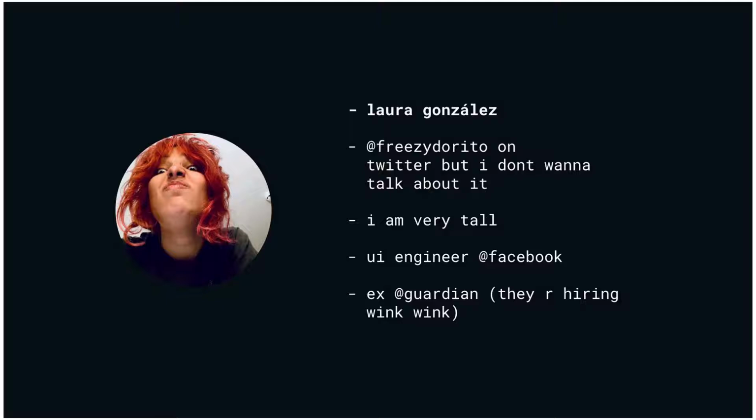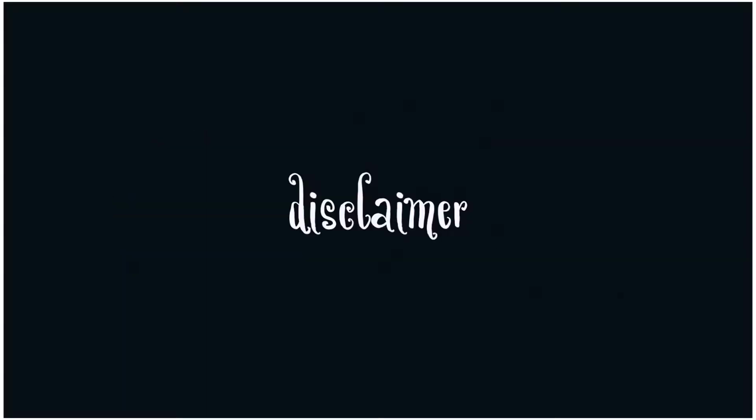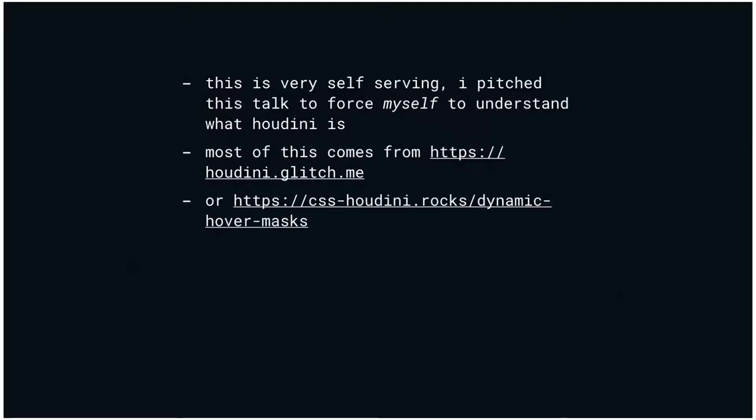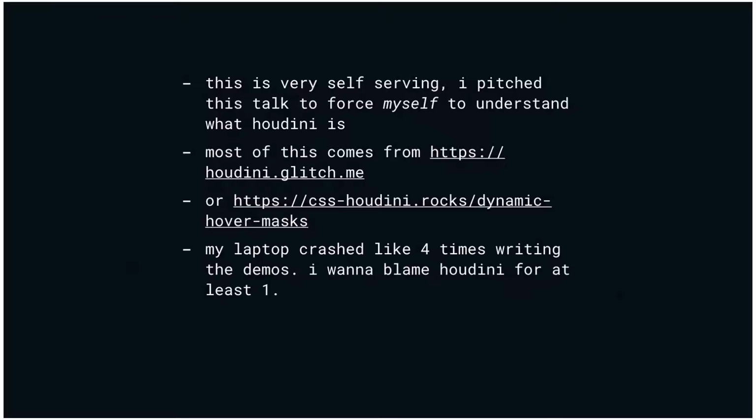Now, I'm gonna be talking about CSS Houdini, and something I want you to know is that, first of all, this is very self-serving. I picked this talk to force myself to actually understand what Houdini was as a part of CSS. Most of these came from several websites that I stole the content from. And a lot of crowds, like 4 times writing the demos. This is more true of certain areas than in others. But basically, this is incredibly experimental.